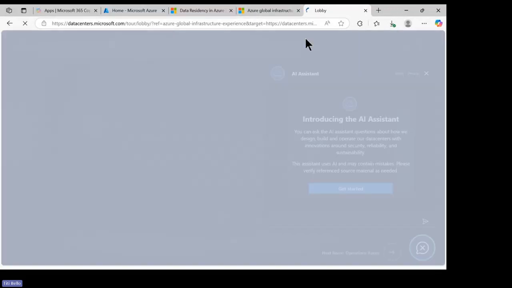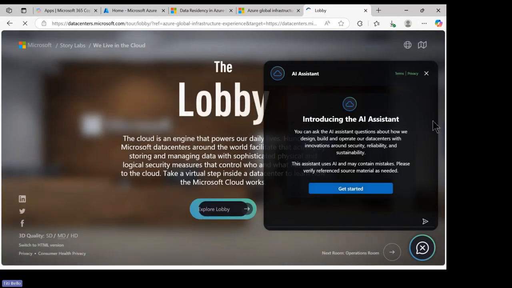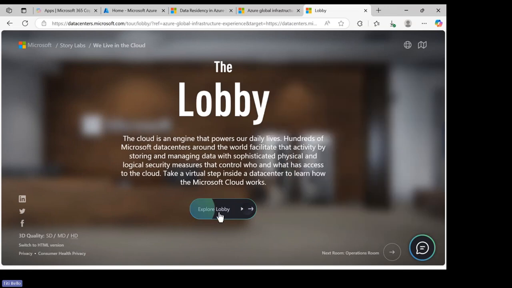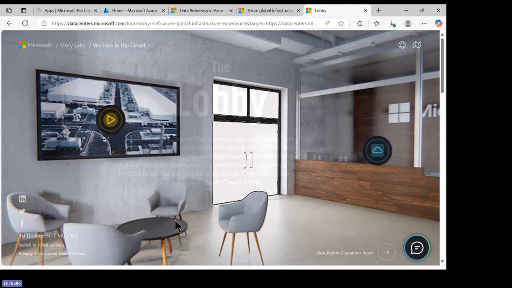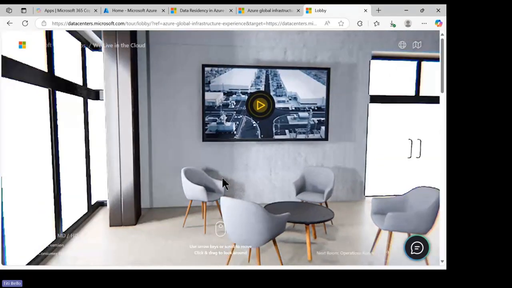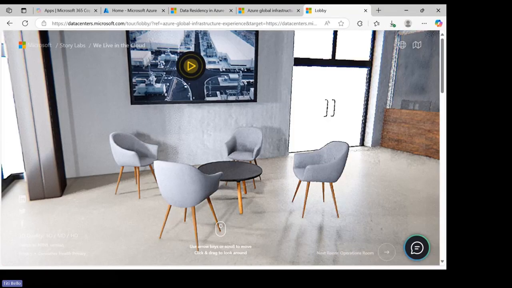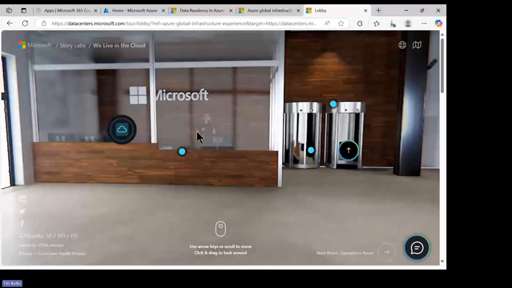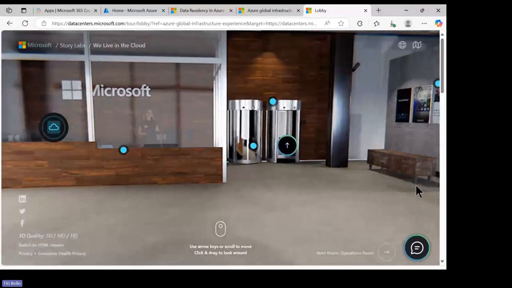This is the lobby, and hopefully the internet is fast enough to take us around. But if not, it is something you can walk around. I've dropped the link for us, and then we can walk around it. As I explore the lobby, this is one of the Microsoft data centers. You have the receptionist sitting down there.